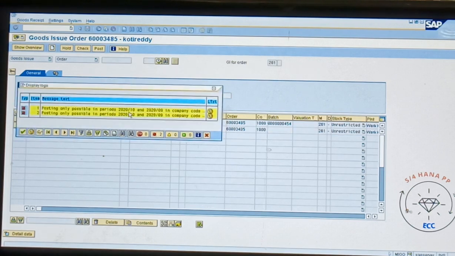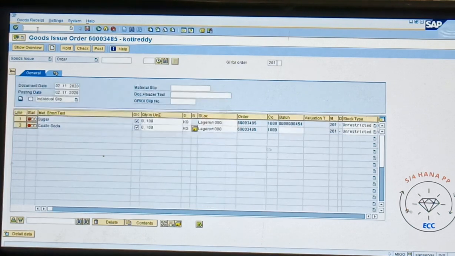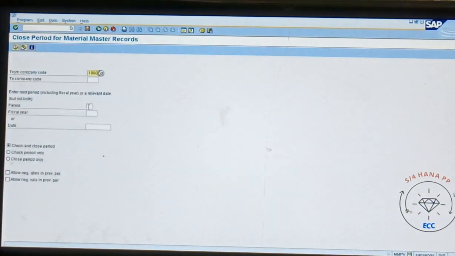Okay, posting only possible in 2020 9. So there is a problem. I need to check the posting period here. To check that, go to transaction MMPV. The period they have said is 9 and 10. So let me check again.